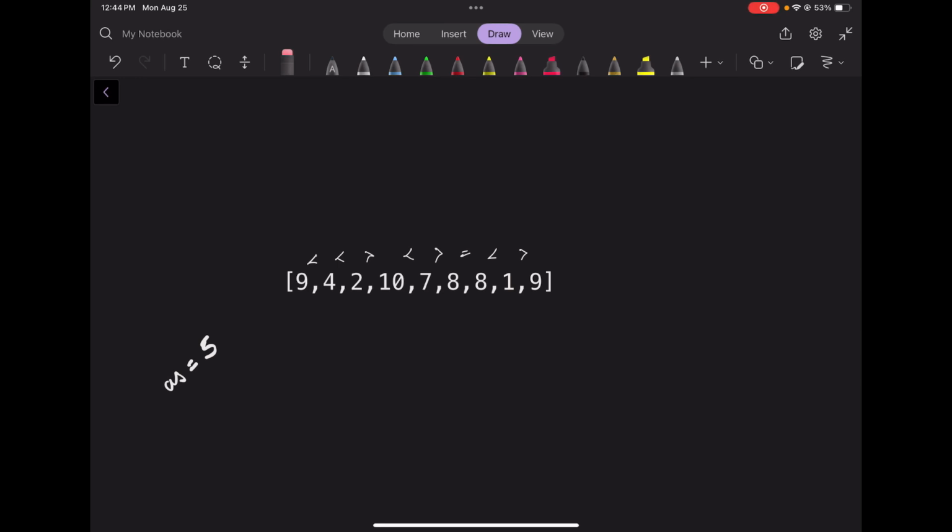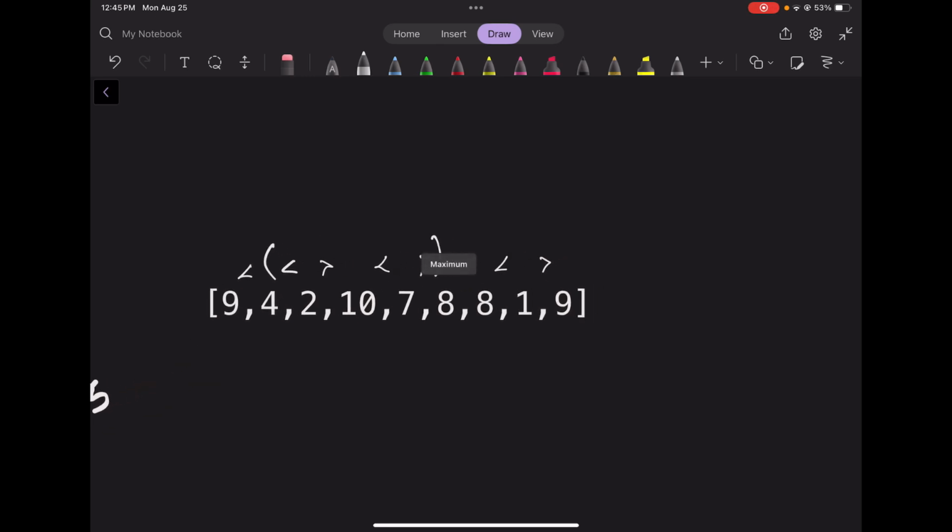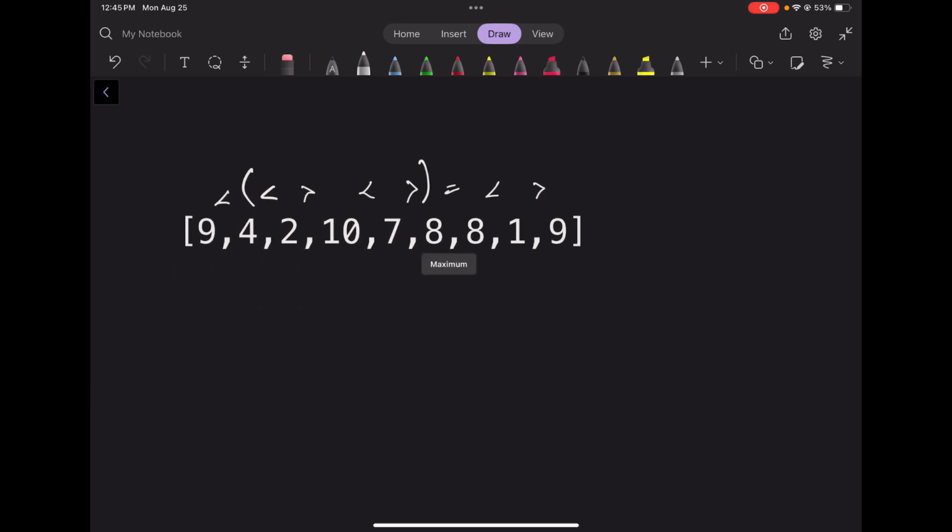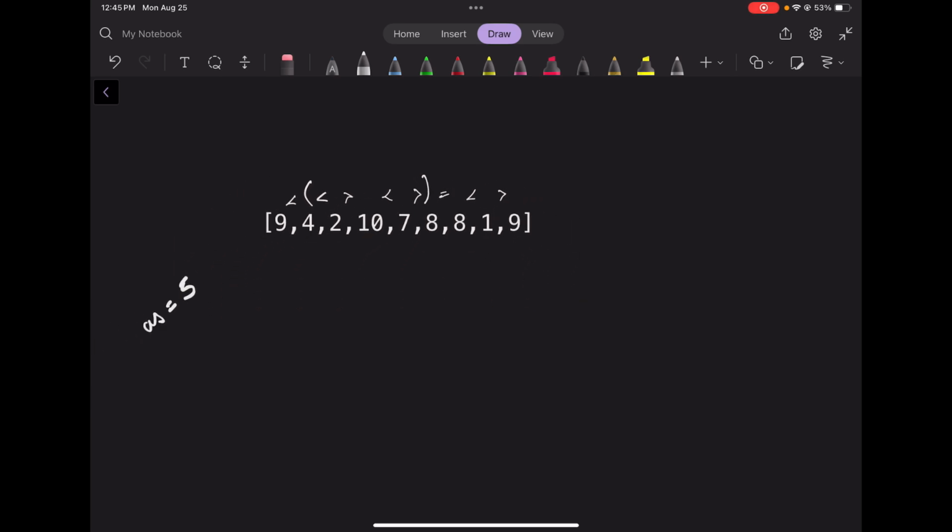As you can see, the maximum alternating elements, greater than or less than their adjacents, is 4. So totally we have 5 elements, right? So this will be the subarray of length 5. We need to return the length of the subarray. So it's pretty much straightforward over here.